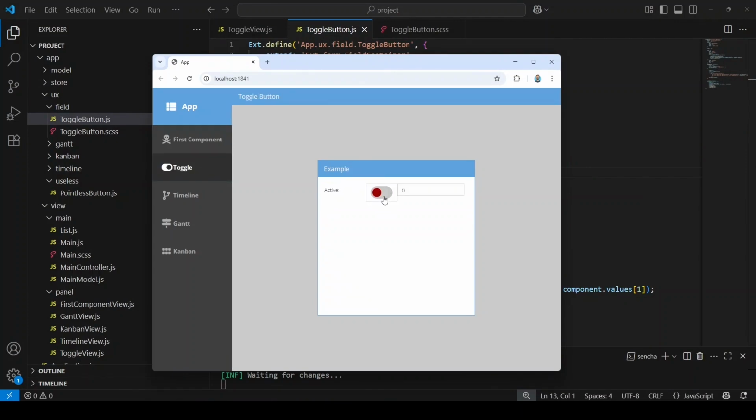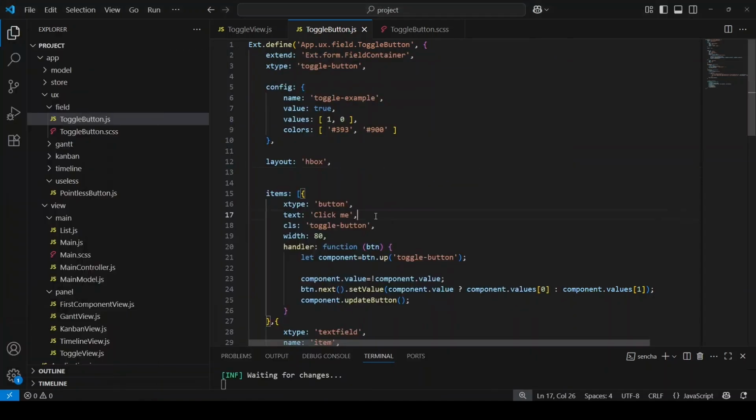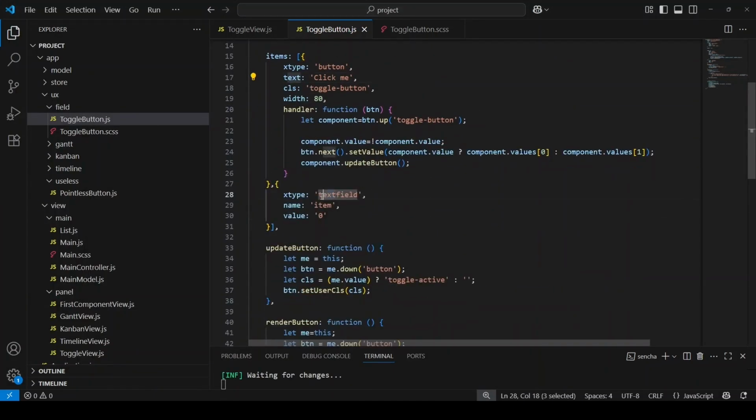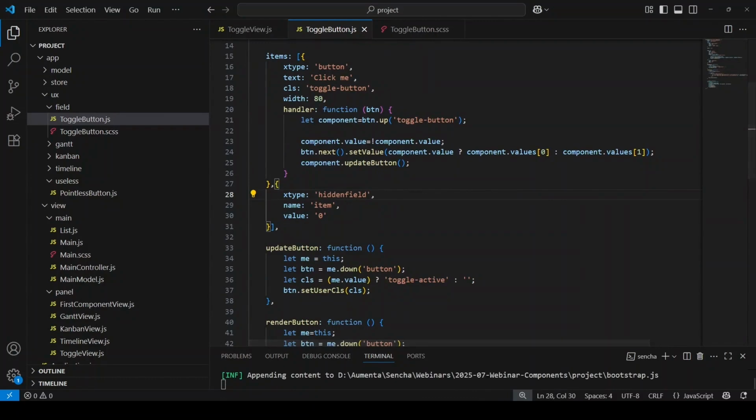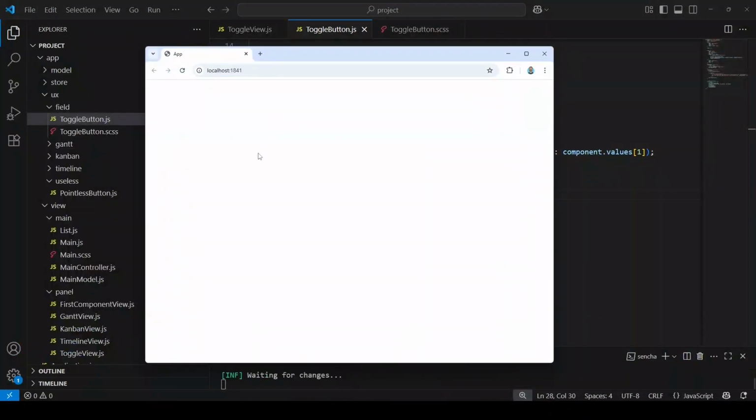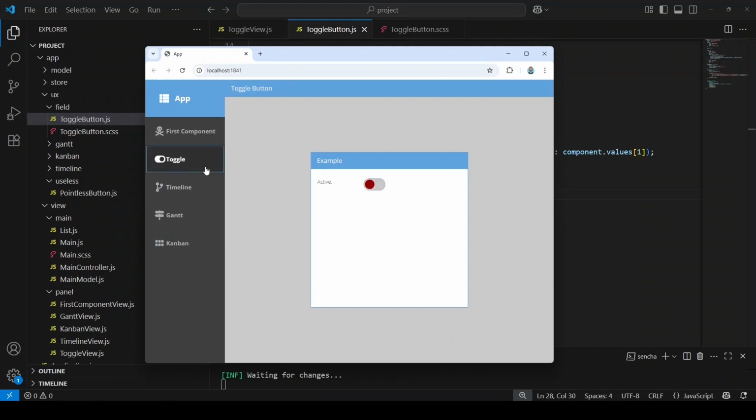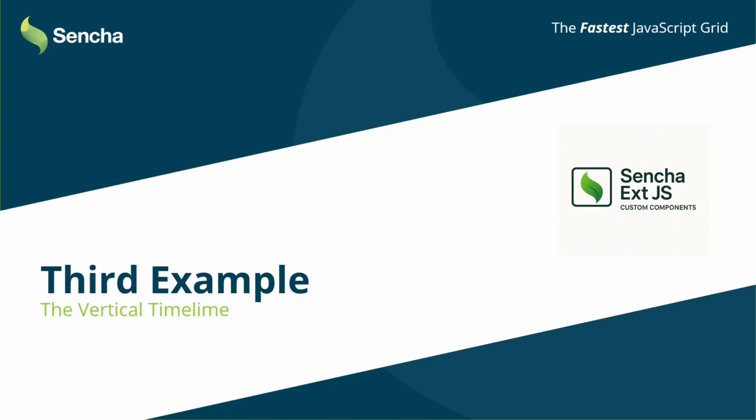What are we missing? We need to hide that over there. Let's change the text field to hidden field. And we're done. Now we have a working toggle button. I know I went through a few things just by copying and pasting, but we don't have the time to look at them. Okay, let's move on. That was also quick and easy.